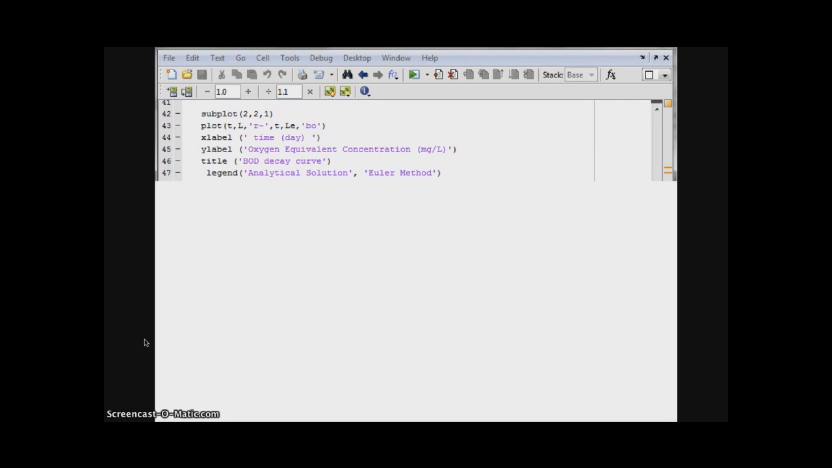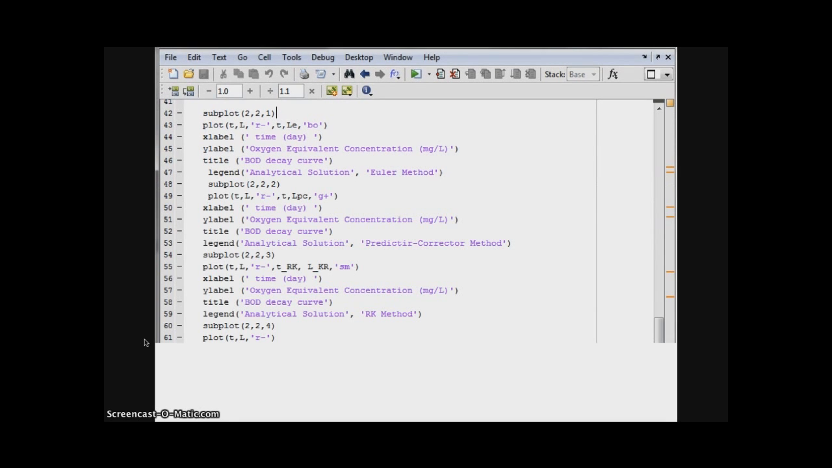To plot these, we used the subplot command and created a 2x2 matrix, and then assigned each plot to a different point within that matrix. So the Euler method gets plot 1, and the predictor corrector 2, Runge-Kutta 3, and the analytical 4.